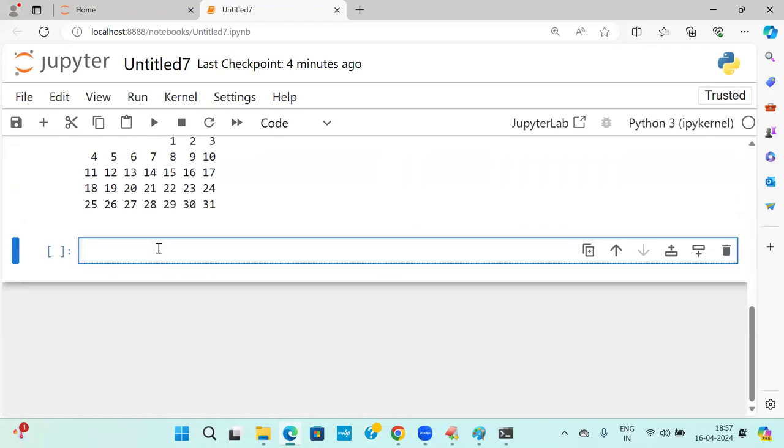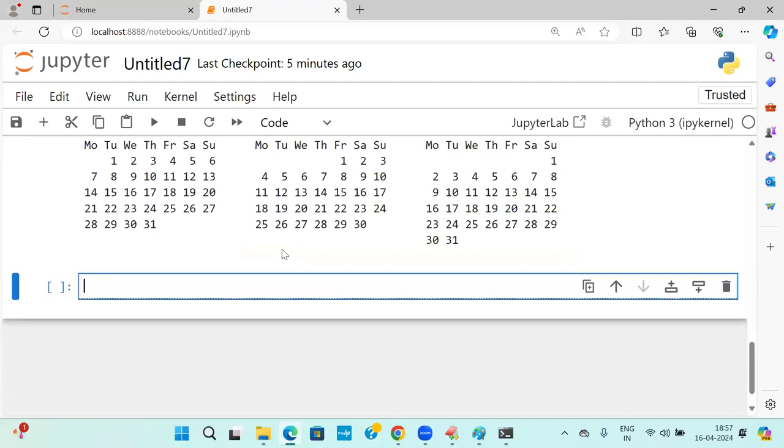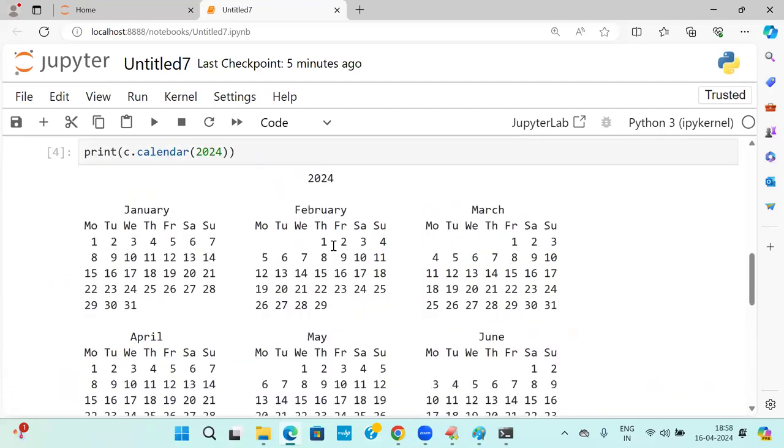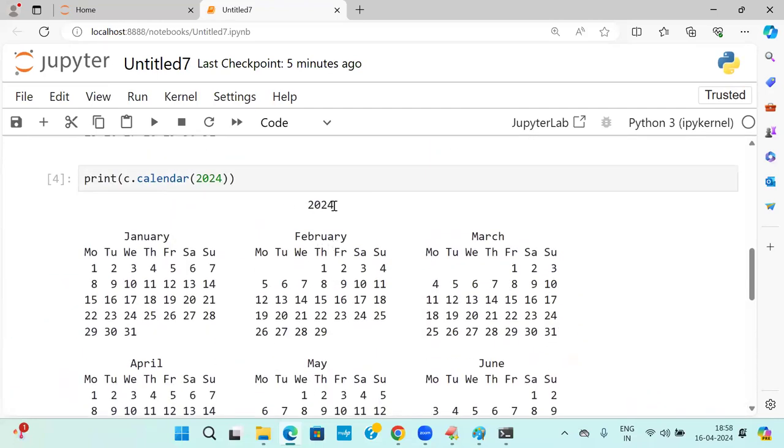Now I want to get the complete year. In your mobile, the complete year also will come or not? So how do you get it now? Print, I am going to write c.calendar, and 2024 I am writing. The complete calendar I am going to get. See this now, I'm getting the complete calendar.